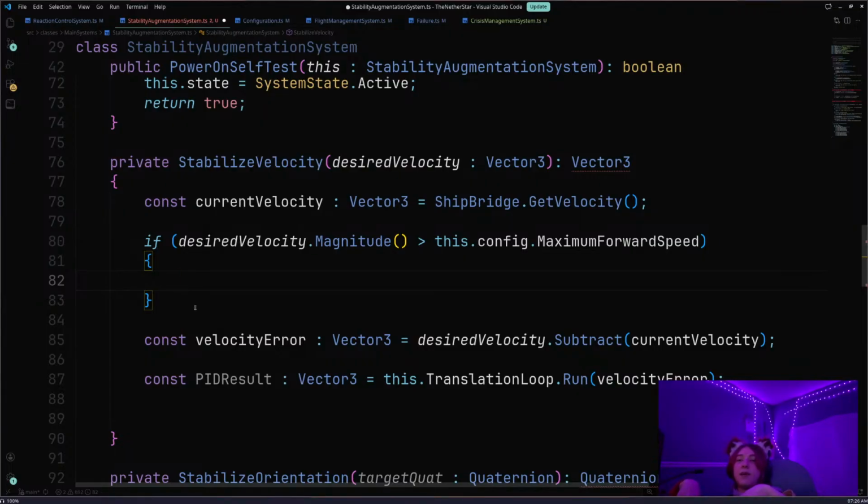It's supposed to forcefully stop it. So the SAS system isn't so much like a slow stop on the accelerator. It's more like a jolt in the opposite direction to stop it. So we need to create an inverted vector that points in the opposite direction.